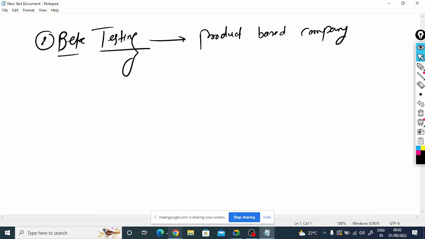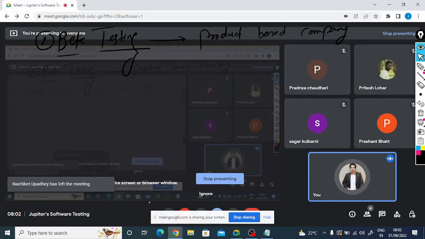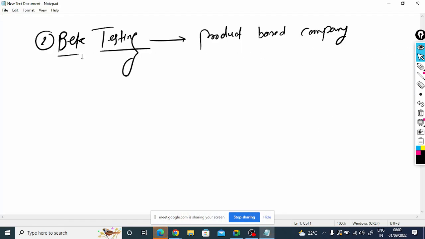Yes, anyone would like to tell us what is product-based? Yes, Sagar. They are delivering the product as output, like Microsoft, simple one, which we have seen. Microsoft delivers various products, Google delivers various products. So beta testing is product-based testing.